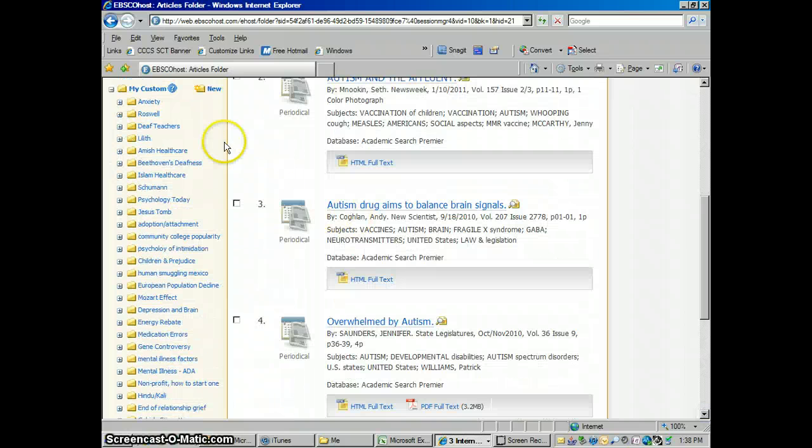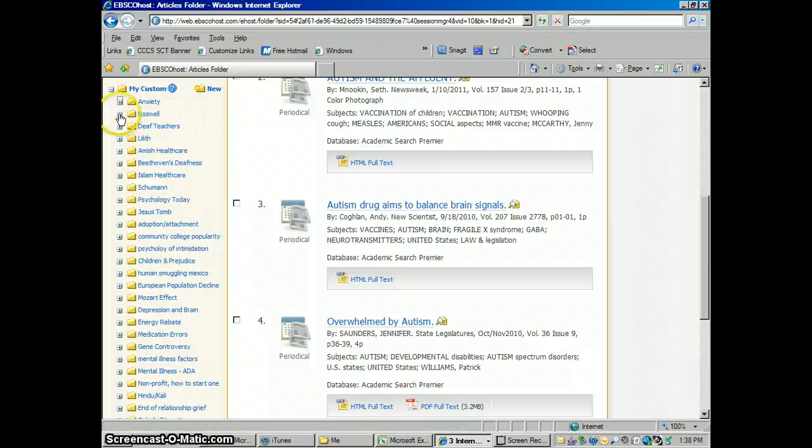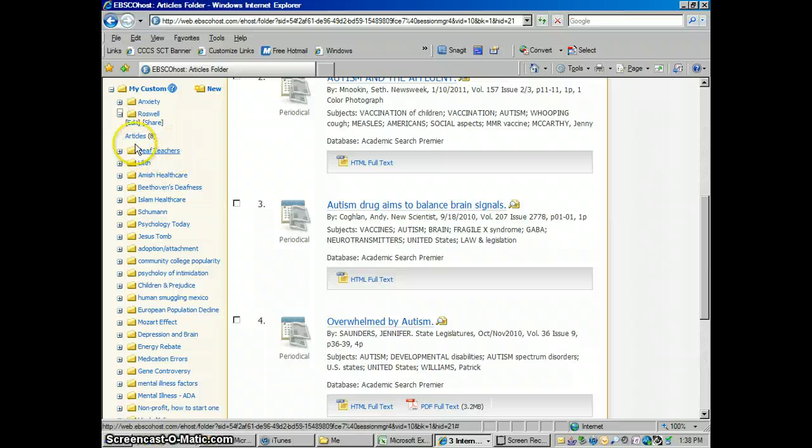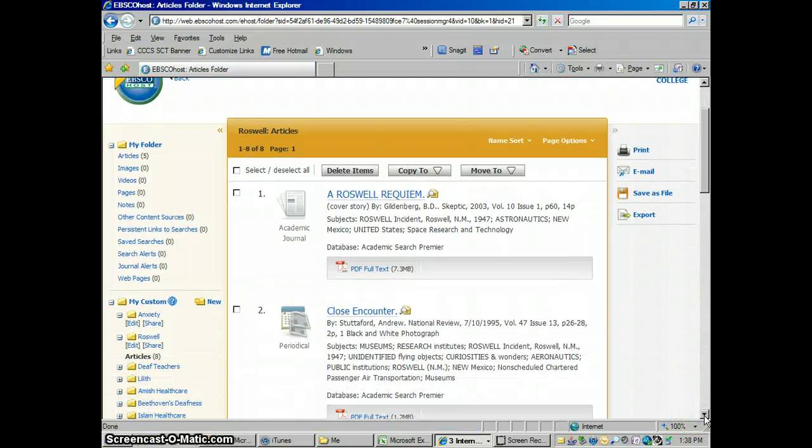Then over here, look at all these subfolders. I have all these subfolders I've set up for articles I might want to use in the future for papers or research I'd done in the past. And if I click on any one of these, I emptied that folder. Let me go to my Roswell folder. There's 8 articles on Roswell. If I click on that, then it brings up these articles I had found.